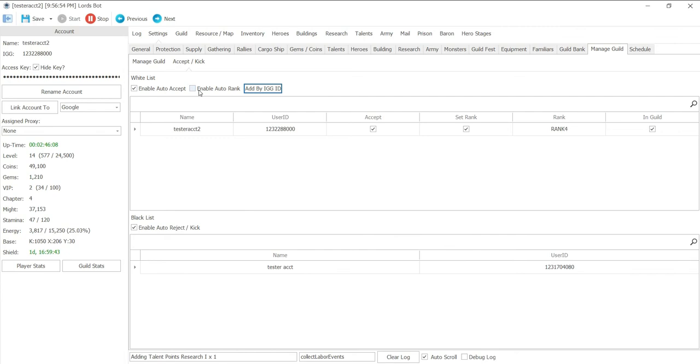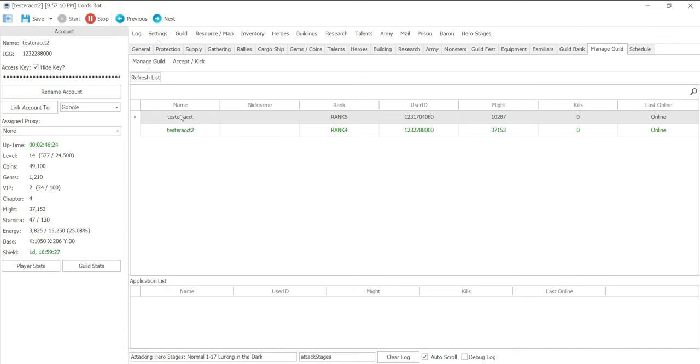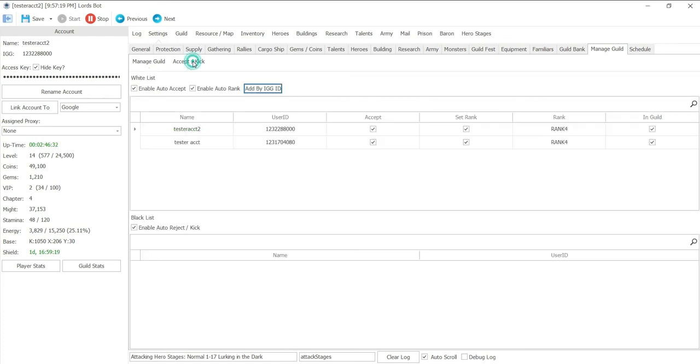Another thing you can do is enable auto rank, which means you can set their rank. So let's just take this person off and move to whitelist. You can always delete them too, where it's just not on the list. To add them back in, if they're in the guild, you could just right click and add them as auto accept, and they'll be on that list again.